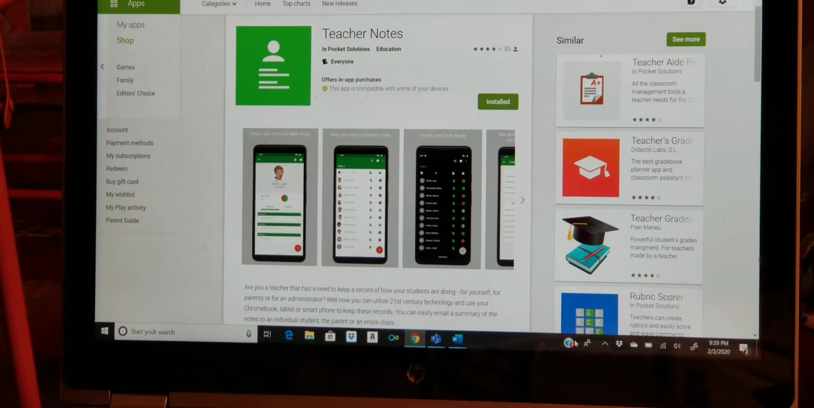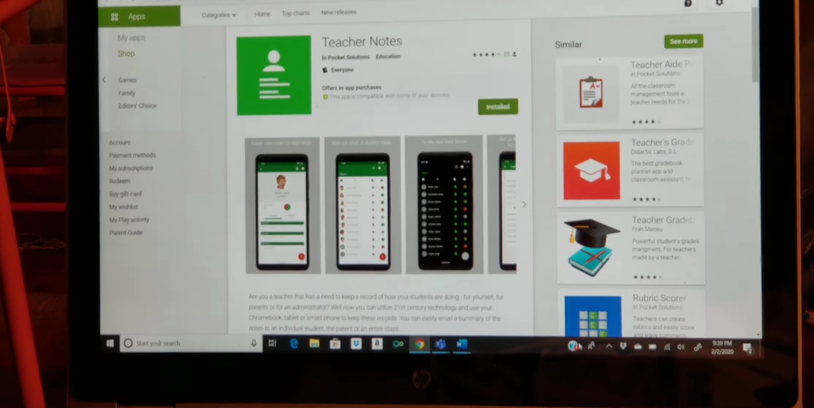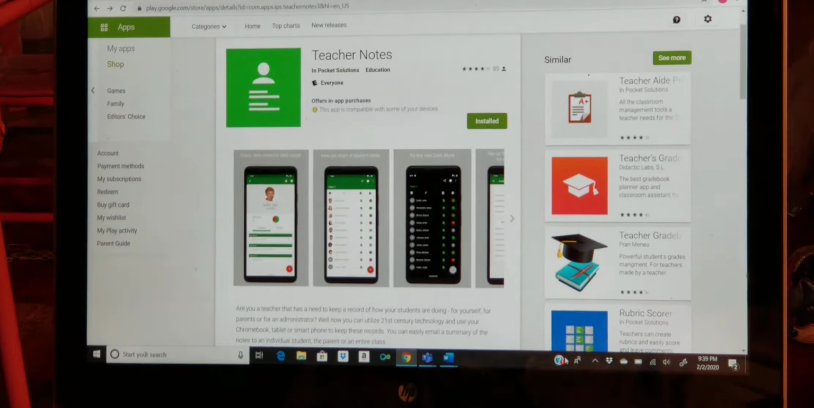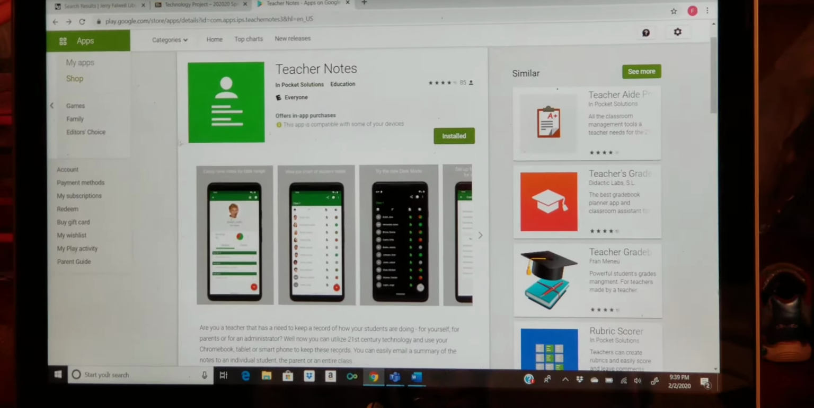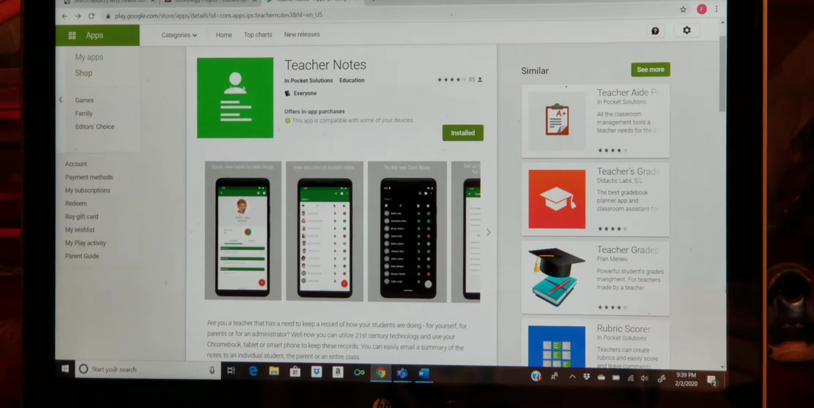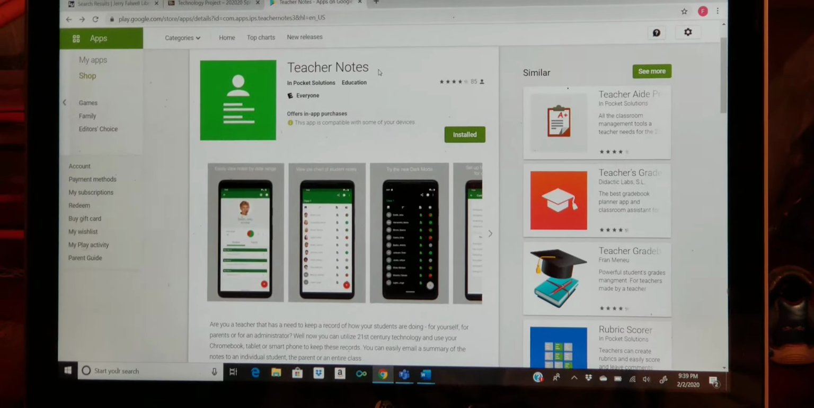Teacher Notes, which is a time-saving app for special ed teachers and case managers. We'll start here on the computer. As you can see, we're in the Google Store, and this is what the app looks like. And of course, it's called Teacher Notes.